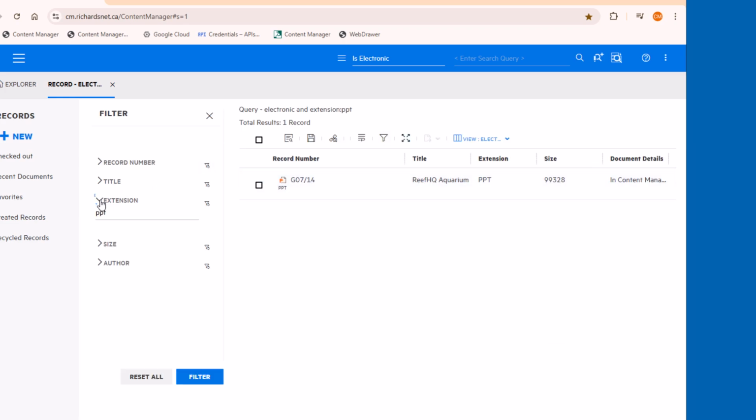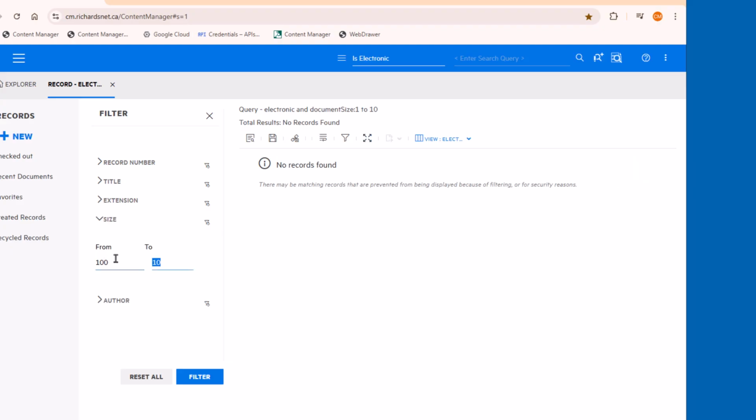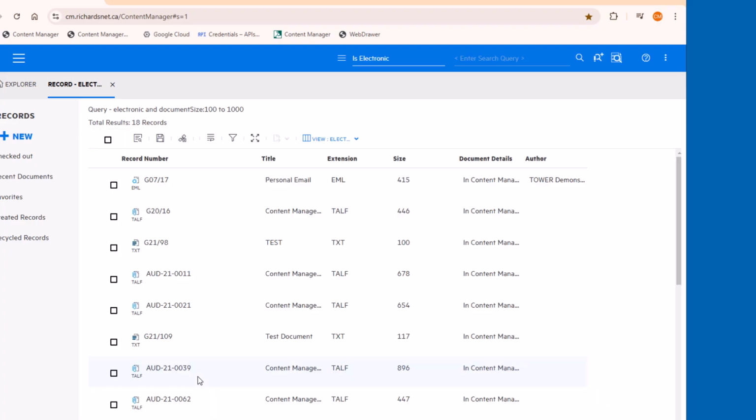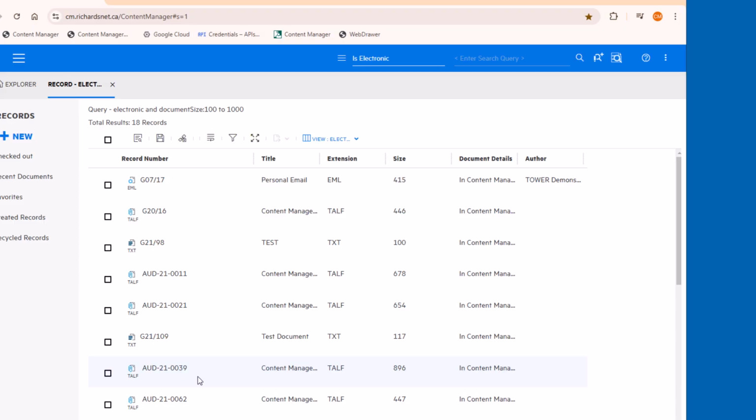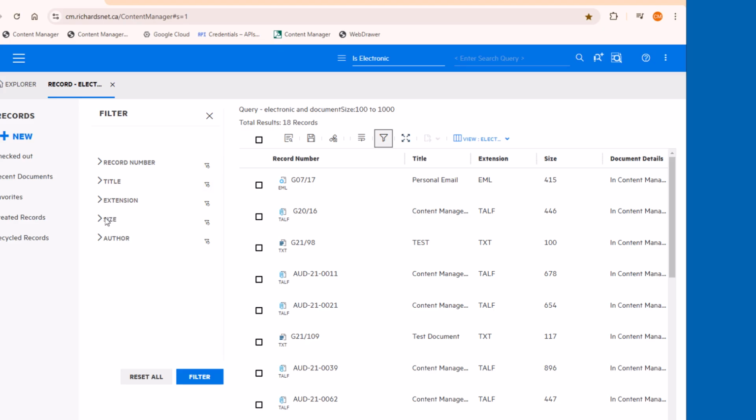Next, I will filter by file size. First, I'll clear out the extension search, and then I'll enter a size range from 100 to 1000. And finally, I'll search for all records authored by me. I'll remove the size filter, and yes, I could have simply clicked the Reset All button, and then I'll search for myself as an author.